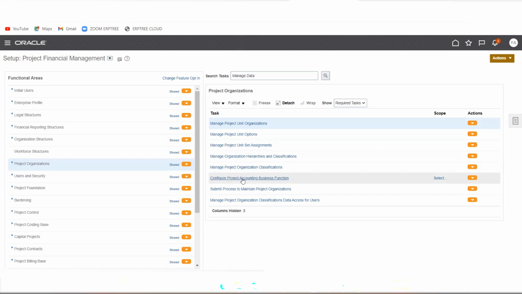Now an extremely important configuration is Configure Project and Business Function. Let me click, and there is a scope here. What does the scope determine? It decides which business unit, or operating unit in E-Business Suite, you are configuring this option for. In E-Business Suite terms, we were setting up implementation options, so this is nothing but the implementation option.